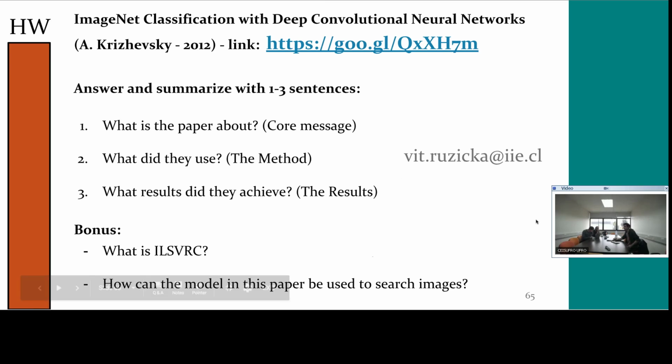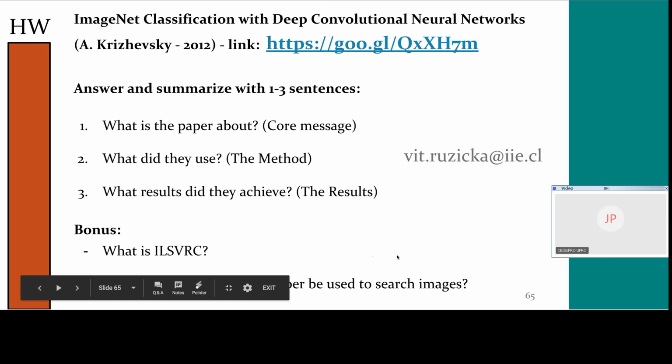which I can send this slide later to anyone who replies to my mail, so you will be able to get these. What is this strange shortcut? And then how can the model be used?